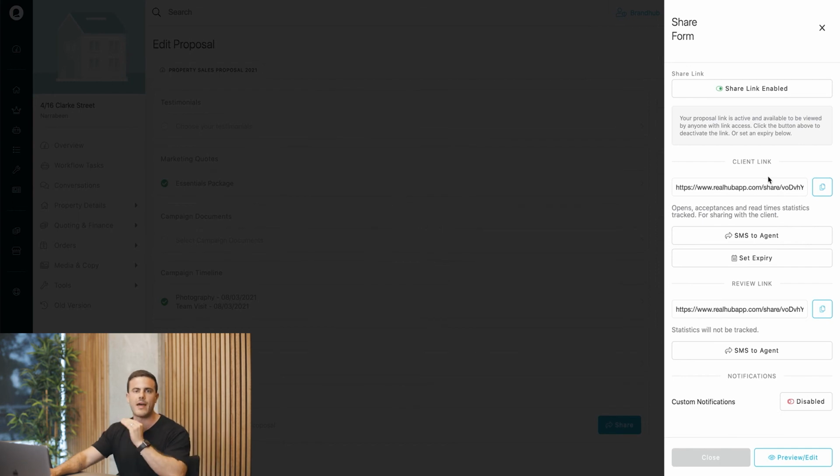Use the client link, and that will mean you know that the data is accurate and true. And noticing here we say SMS to agent. I want you to think about this in your business. It's something that I am passionate about in our business too, is using SMS like a secret weapon.